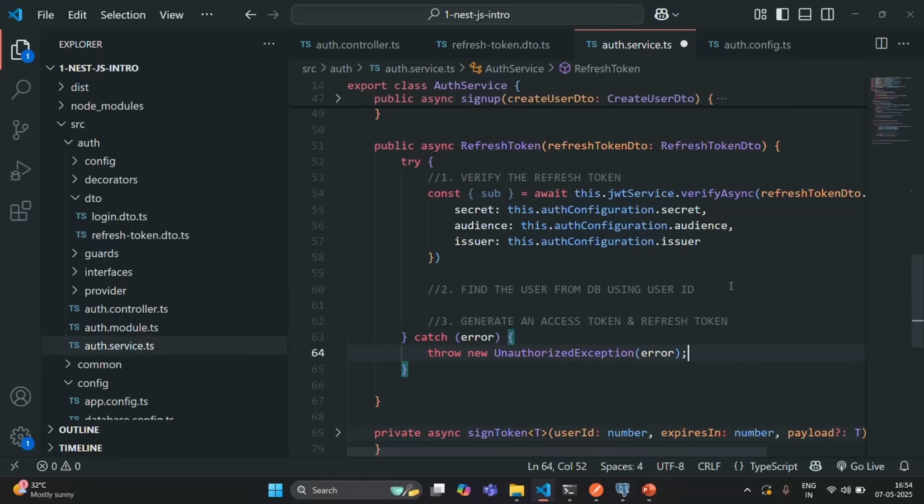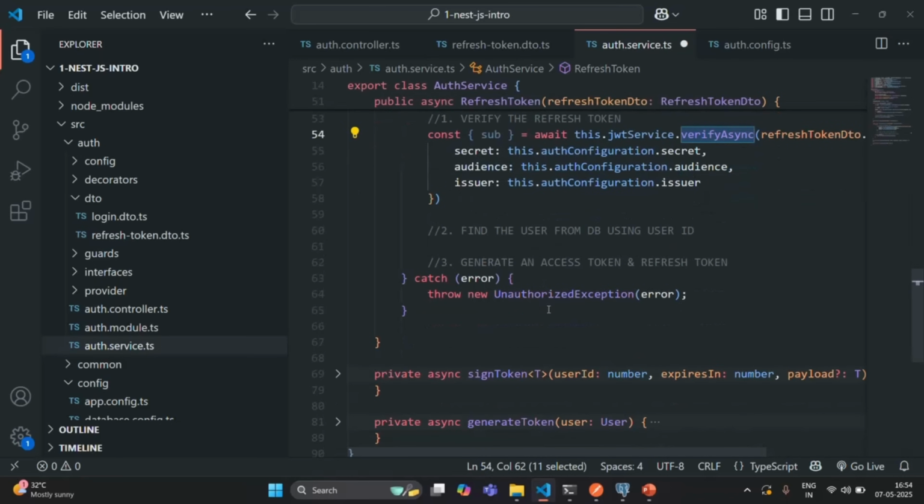Okay, so we have learned before that this verify async method, if it is successfully able to verify the token, it will return the payload from that token. But if the validation fails, in that case this verify async method throws an exception. So in that case we want to handle that exception. All right, now if the verification is successful, from the payload we are reading this sub property, and the sub property is storing the user ID of the logged in user. So now what we are going to do is we are going to use this sub property to find the user with that given user ID.